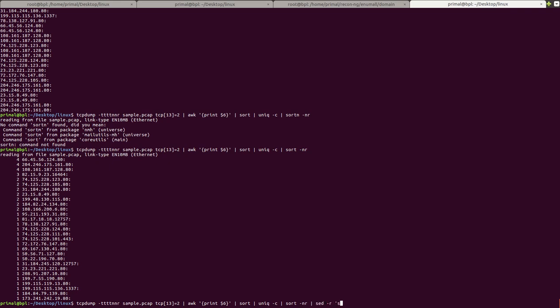Sed is a really cool utility for that. So if I want to get rid of this little semicolon just because I'm being weird and I don't like it, I can basically escape out the semicolon and use this sed command.